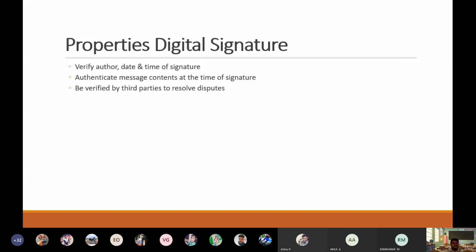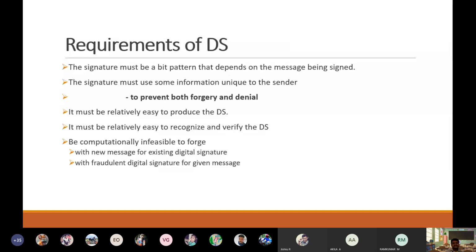So what are the properties of digital signature? It verifies the author, date, and time of the signature. And also it has some third parties to verify the signature. To provide the digital signature or to verify the digital signature, we have certain third parties. Those third parties will be authorized by the government. Clear? So these are some of the properties of digital signature, right?